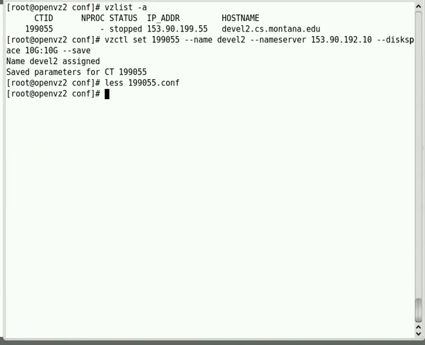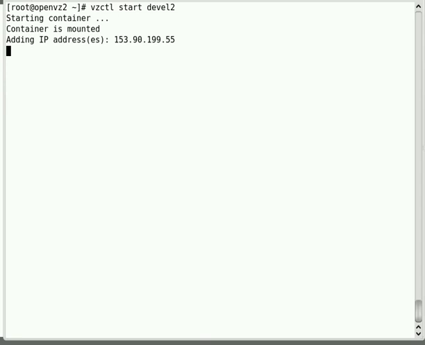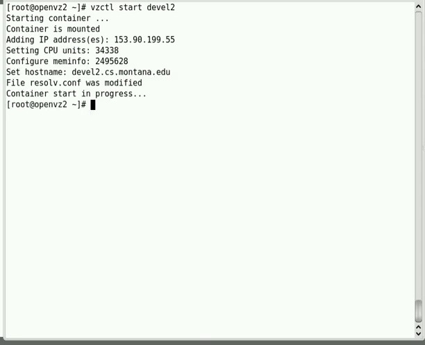Okay, so now we've created a container. We've set everything it needs to be on the network and communicate and look up host names, and it has a 10 gig disk space. So let's just start it up. And you'd use the start parameter, vz-ctl start, and we can either use the container ID number or we can use the name, and then just hit enter, and it'll start the container. And so it took about a minute or less actually to create the container, and then it took a few seconds to configure it and only a few more seconds to start it up.